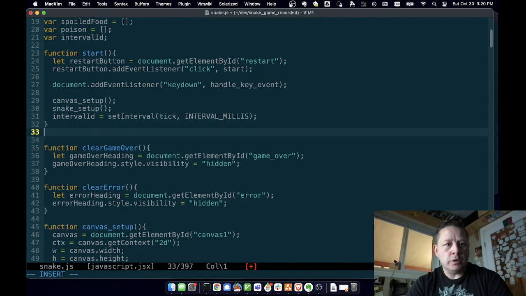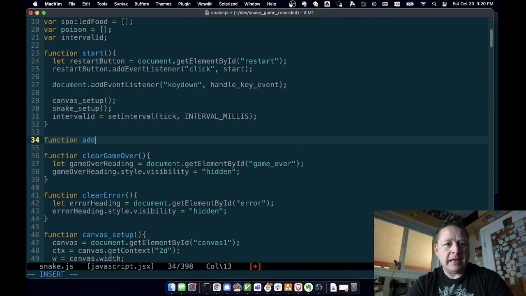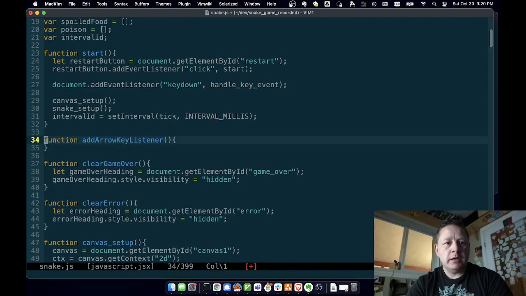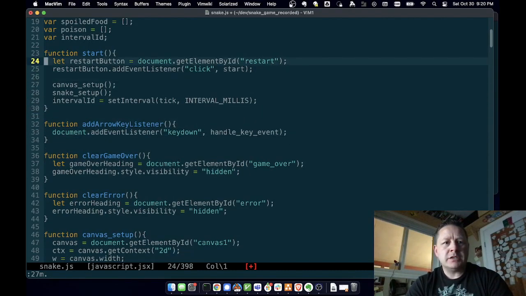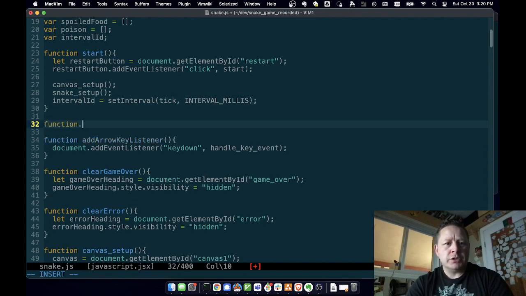Let's do function add key listener. Let's make it very clear. Let's say add error. No, error. Arrow. Arrow key listener. And we'll do 27 move here. And let's do the restart button as well. Let's add function add restart button listener.